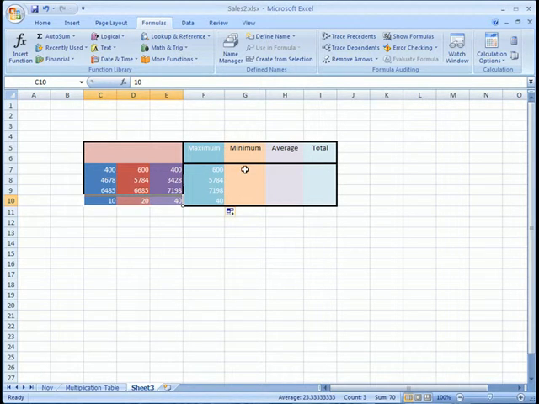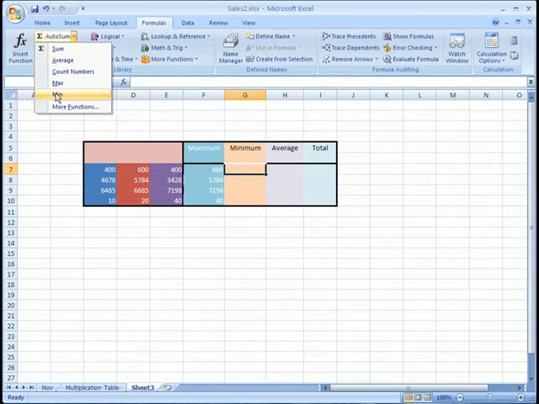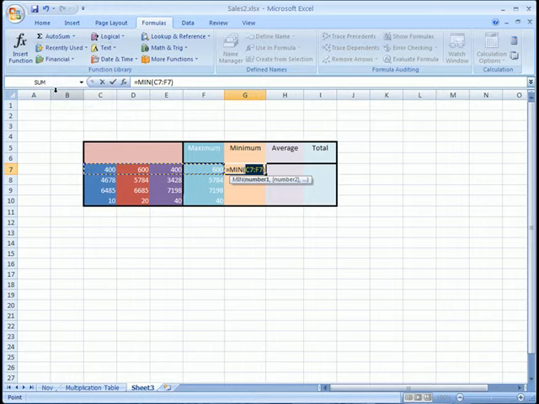It's grabbing the same group of numbers there, getting the largest one and returning that. Now that's pretty neat, but let's try the minimum function. As you might have guessed, it does exactly the opposite. So I select the cell where I want my results. I go up here to auto sum, and let's go to min.